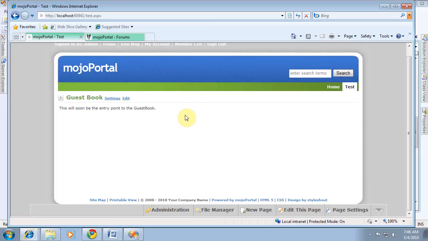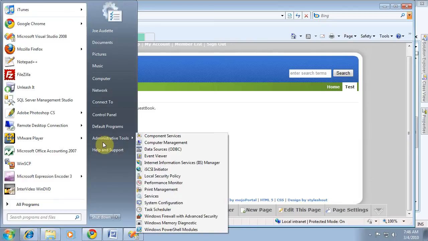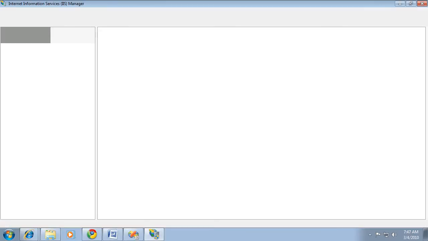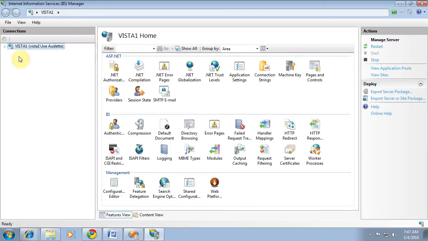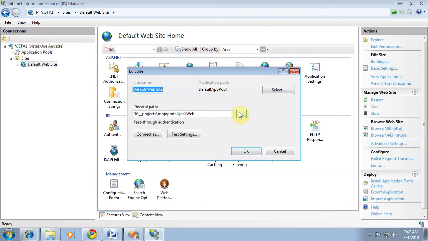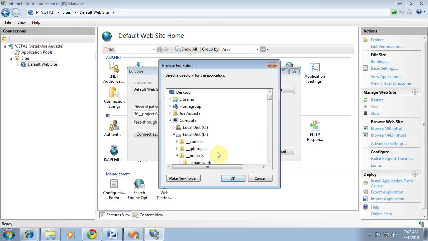If you wanted to debug in IIS instead of Visual Studio, I thought I would tell you how to do that. The first thing is you would have to point IIS to the same web folder where we're running our web application. So I would go in here to Default Web Site and change the basic settings from wherever I'm pointing it now to our tutorials mojoPortal web folder.